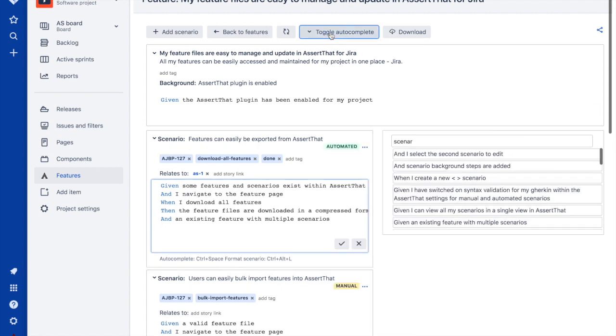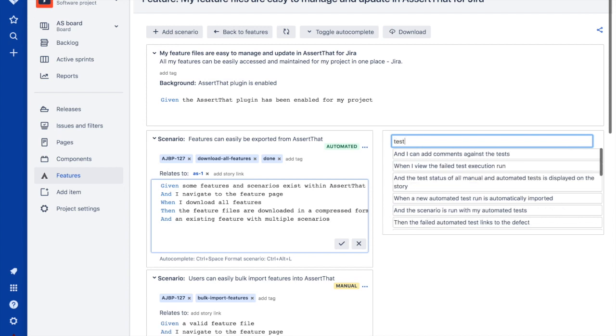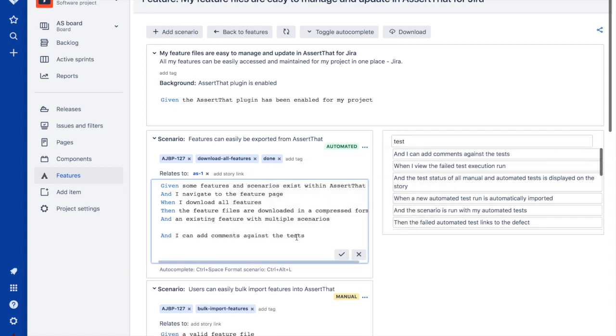Also, through toggle autocomplete, you can type in your keyword and it will list all of the steps that have the keyword in, and then simply drag and drop those across.